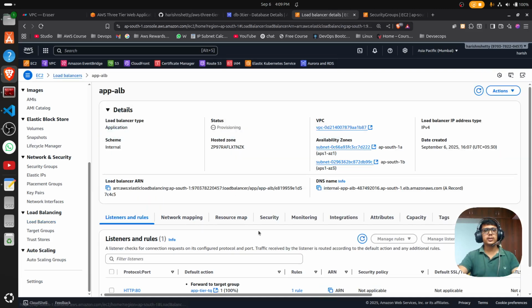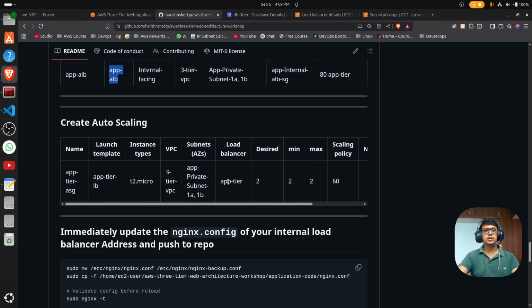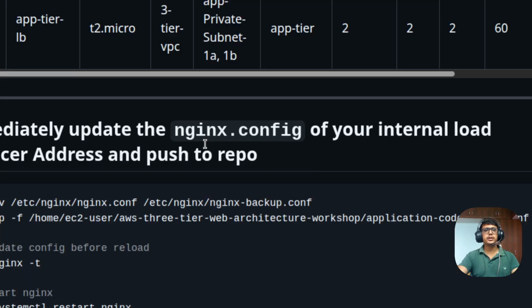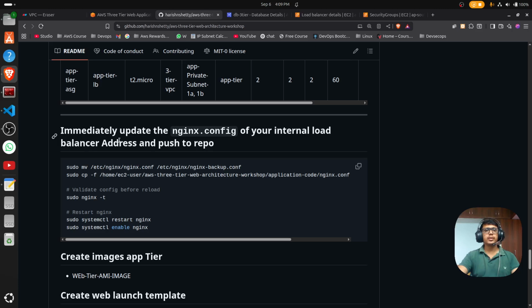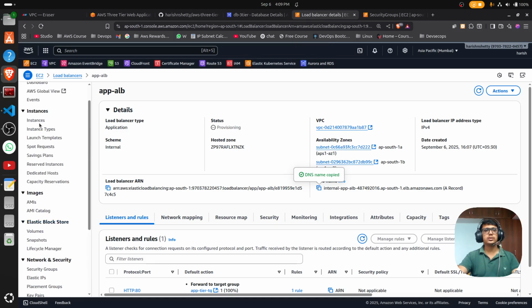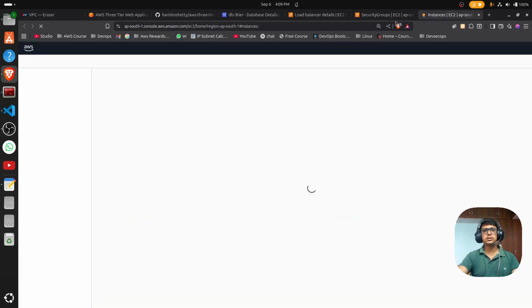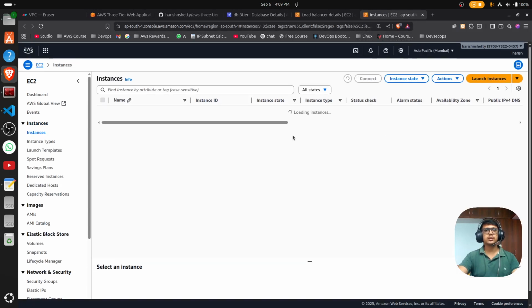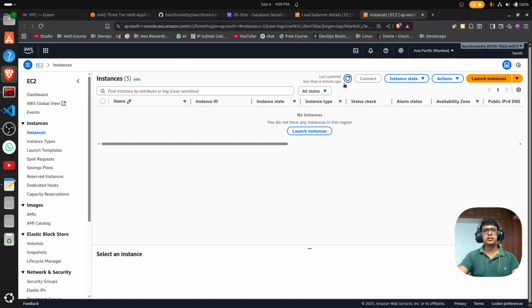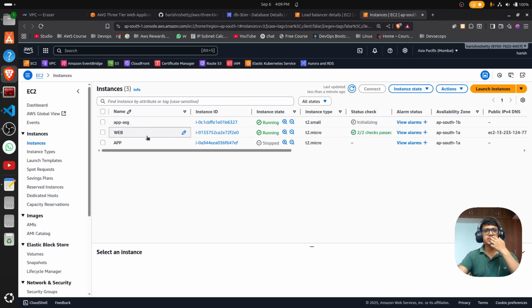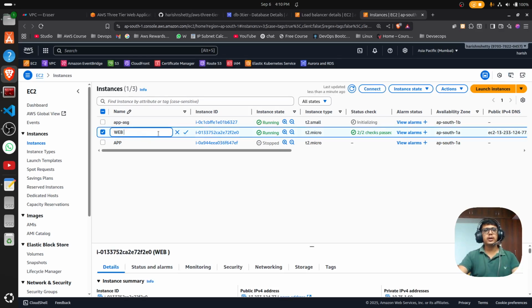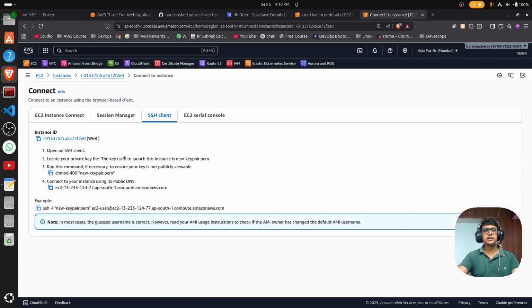Click on this load balancer and copy this DNS name. Okay, copy this and immediately update it in the Nginx file. What you have to do, go to the launch instance, this one. Okay. Launch instance web. Select this and connect this machine.